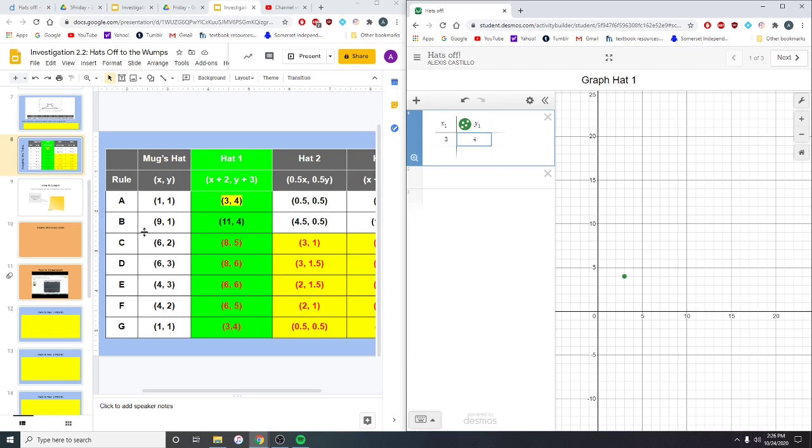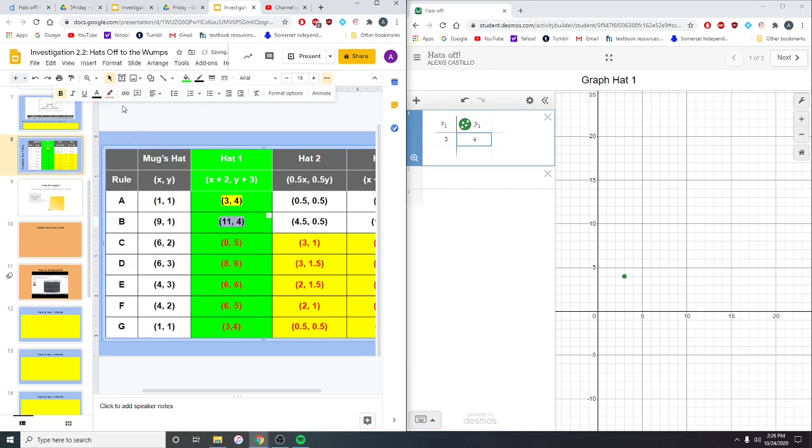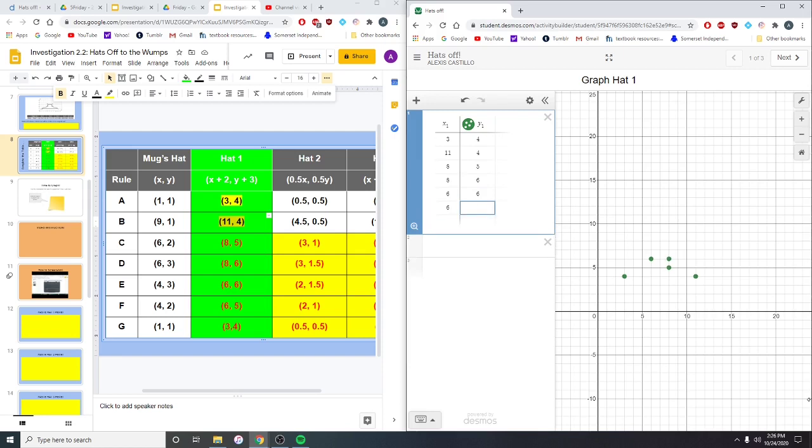I'm now going to put point B, 11 and 4. I'm going to highlight that so you know that I already entered that coordinate. 11, 4. And it's going to put another dot. You will have to go down the list and put all your dots in to make your hat. Now again, notice that your hat isn't connected by lines.